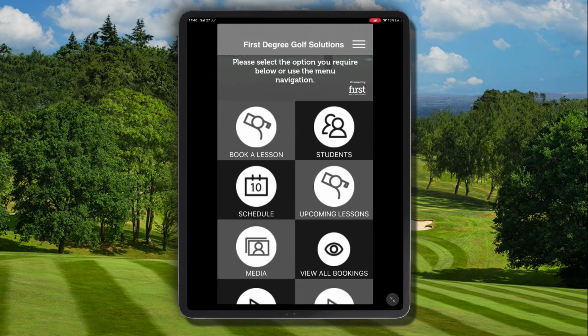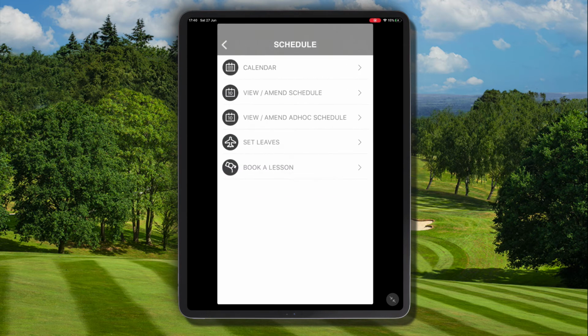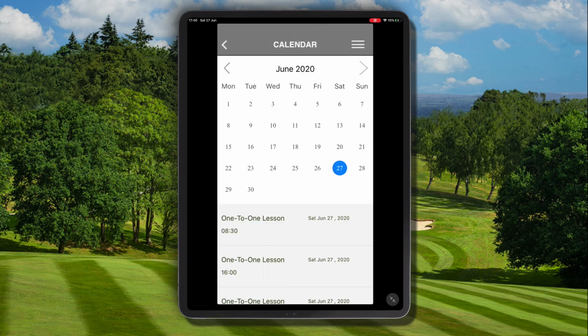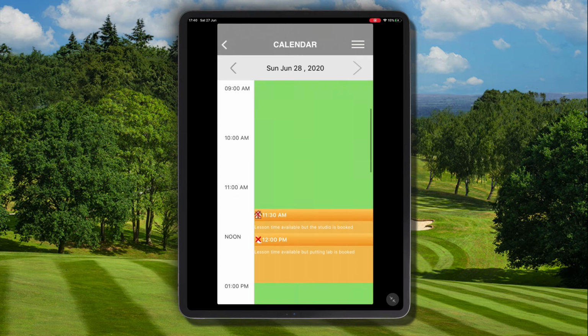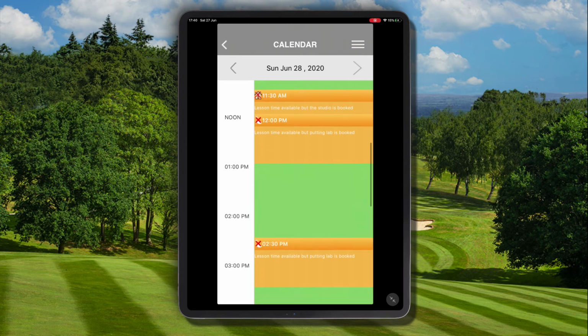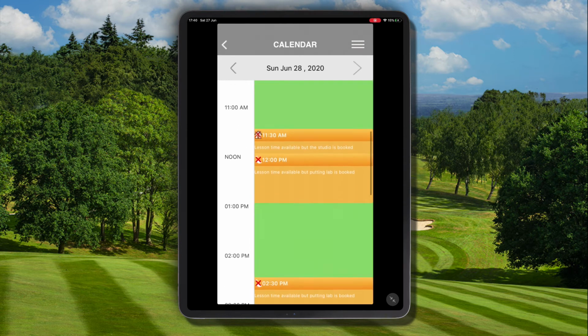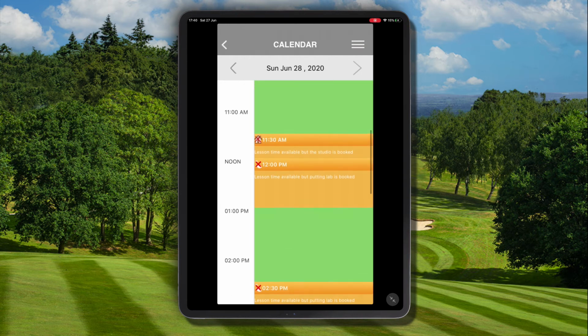Alternatively, from the home page, you can navigate to Schedule and choose Calendar and navigate to the correct day within your calendar view. Within this view, we can see our schedule availability, and we can also now see some yellow times indicating when the studio is being used.